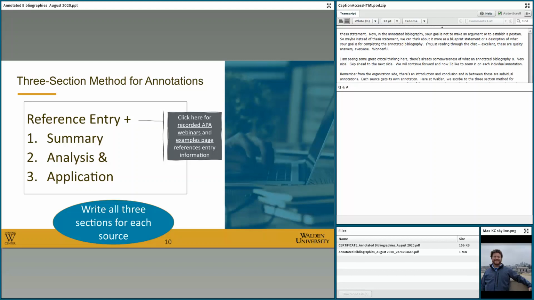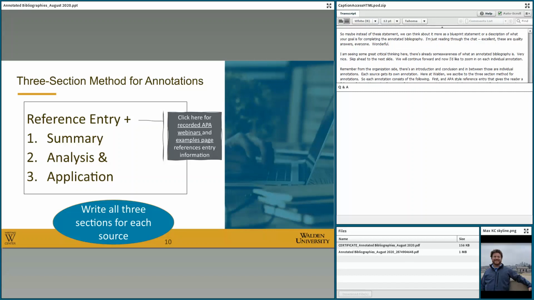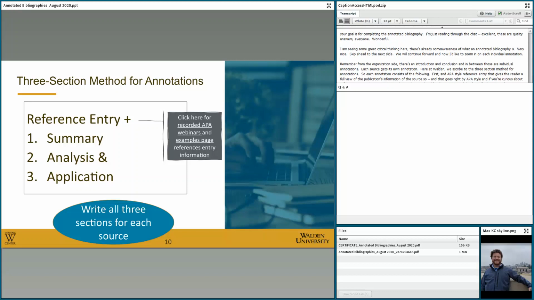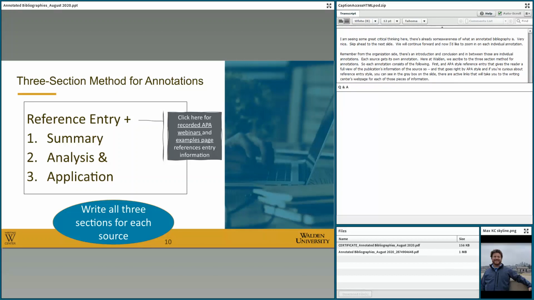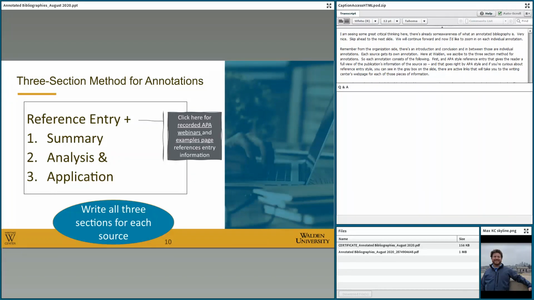And that just goes right by APA style. If you are curious or if you have questions about reference entry style, you can see in the gray box there on the slide, there are active links that will take you to the Writing Center's webpage for each of those pieces of information. You might need to download the slide deck. And as Casey pointed out earlier, in the pod at the bottom, there's a files pod. You could download the slides here. And I recommend it because all of the links included in the slide deck are active and will take you to the Writing Center's resources.